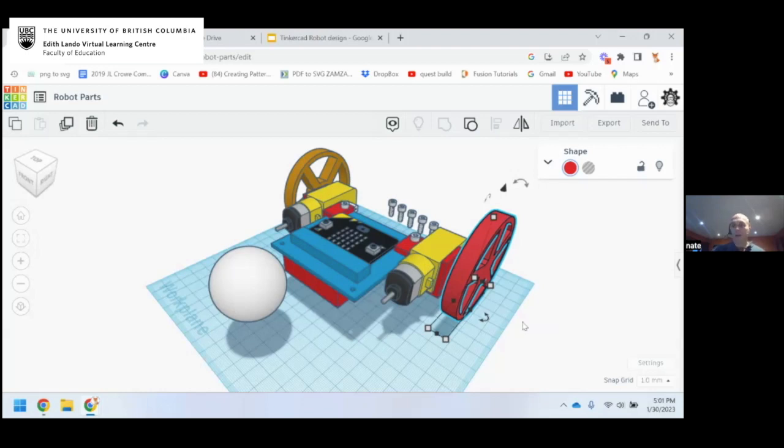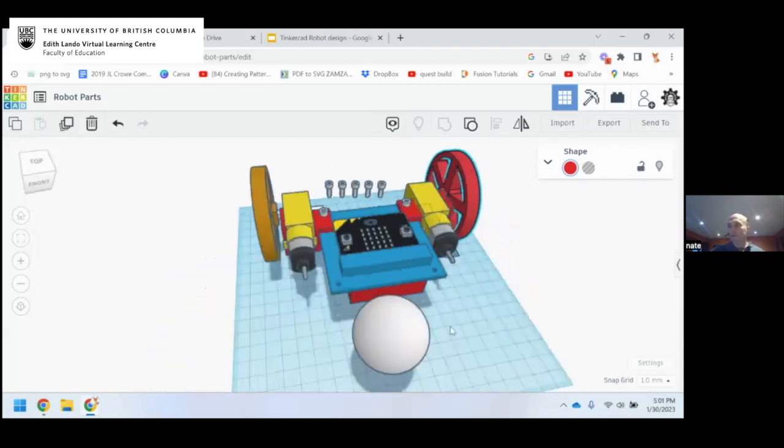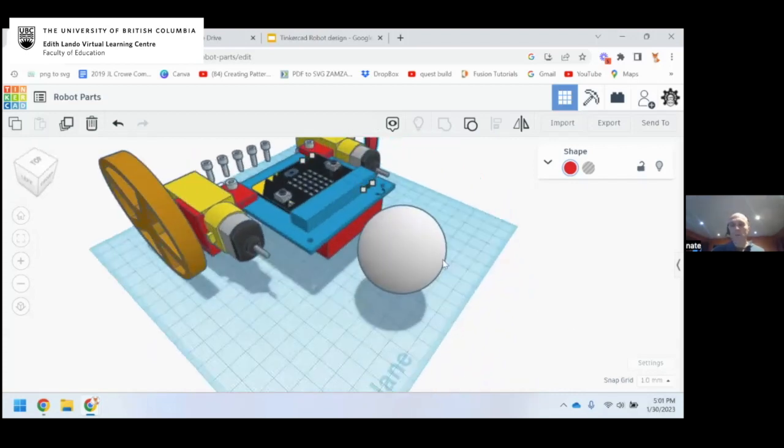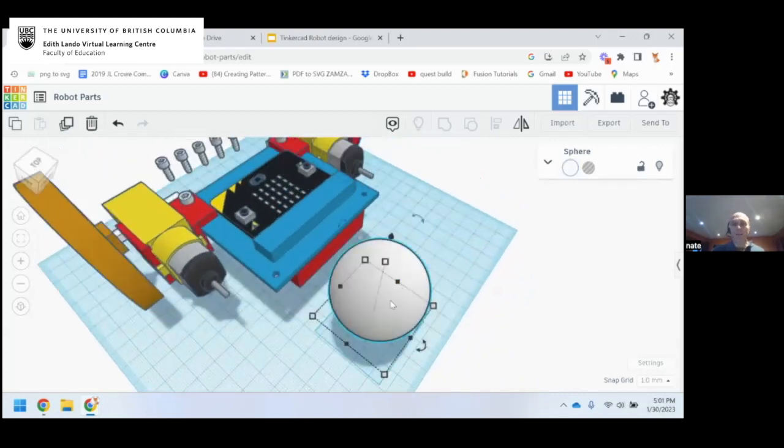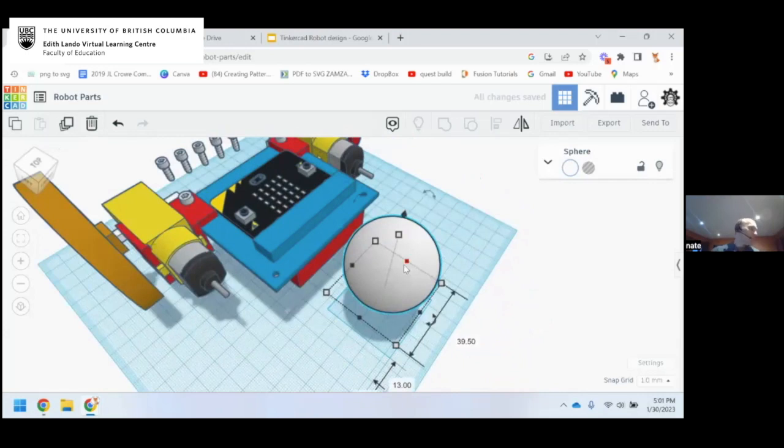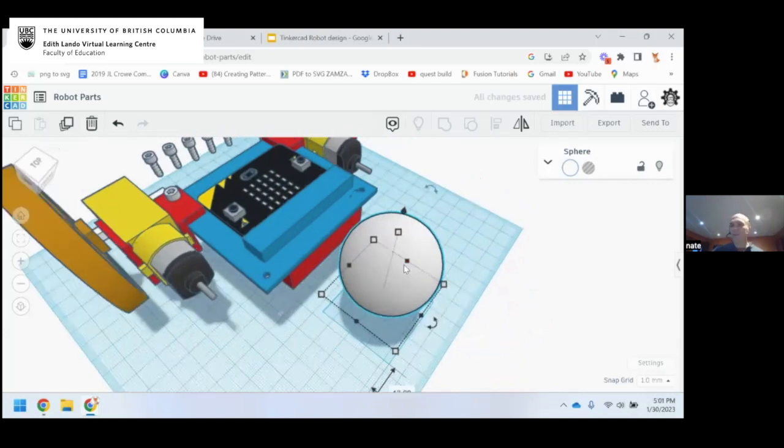Okay, so let's go into the next portion. Now, this part right here, this ping pong ball is to scale. So I have a couple ping pong balls here. I just measured it out.